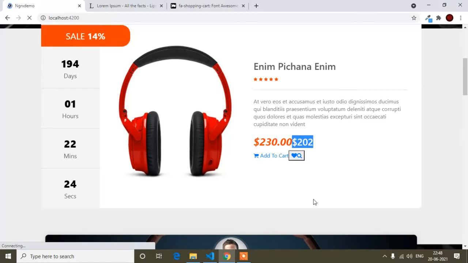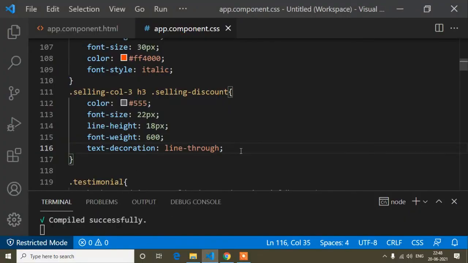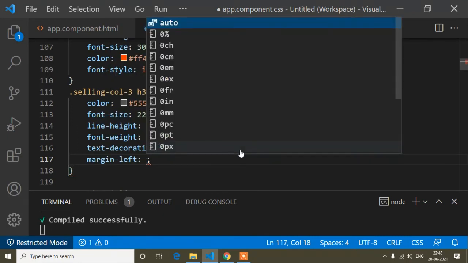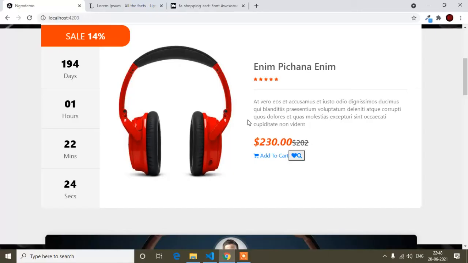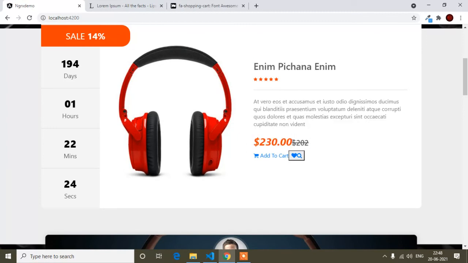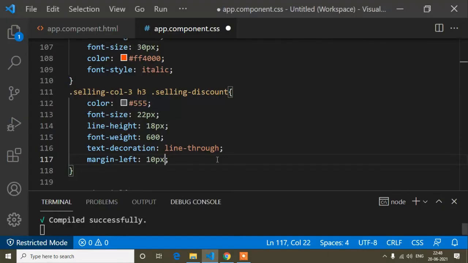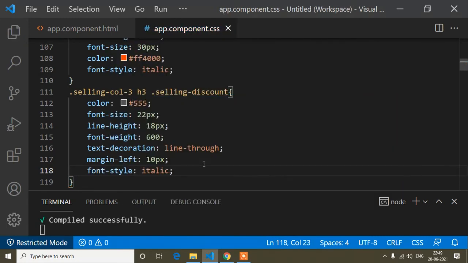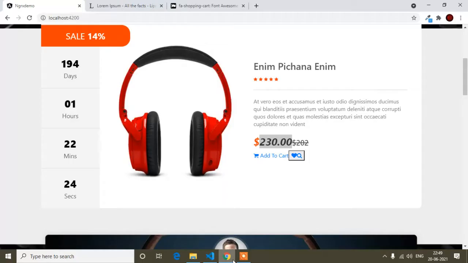So I will refresh, and then you can see there is a line on this text, so that is text-decoration: line-through. And now margin-left is 10 pixels, because between these two contents there is no space, so that's why margin-left is 10 pixels, and font-style is also italic. So save, and then you will find it like this.